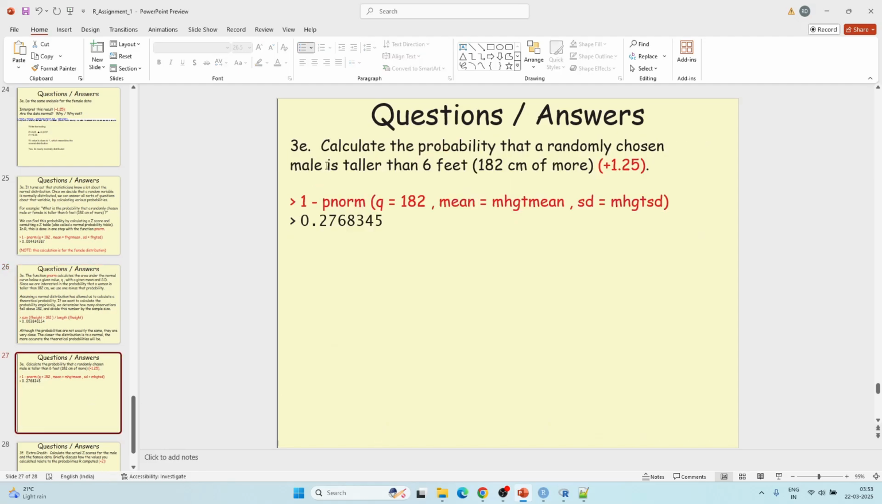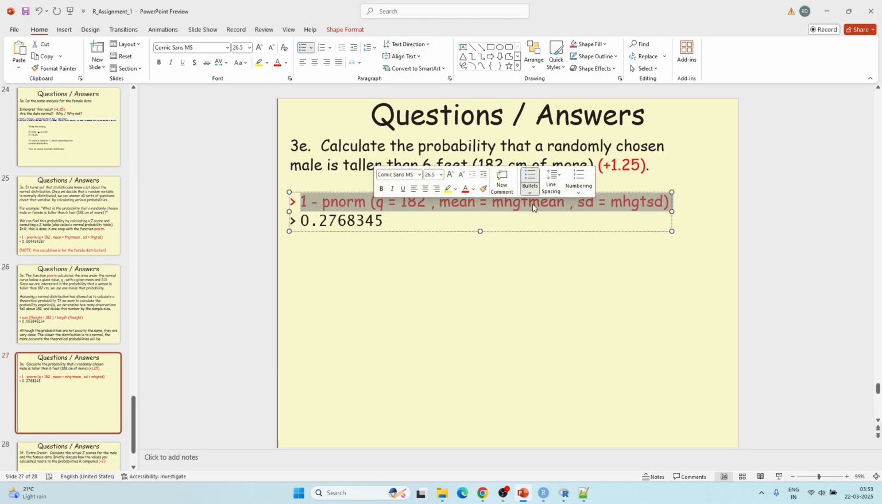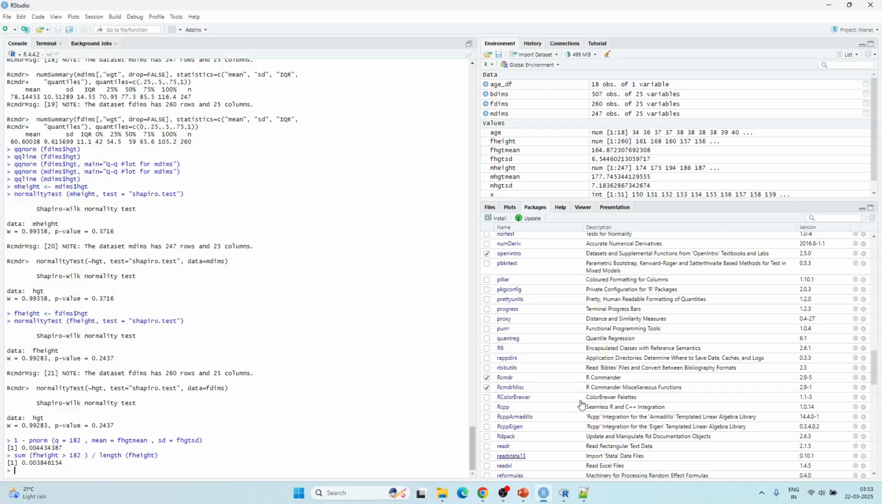Now the question is, calculate the probability that a randomly chosen male is taller than 6 feet. So we have to do this for the male data set. Here if you see, the pnorm values are given. So pnorm is already calculated, but again we will run it, no problem. We will just run it, and see MAGT mean and MAGT SD. Before running anything, just check here, MAGT mean and MAGT SD, or whatever your variables or values, that should be there in the environment.